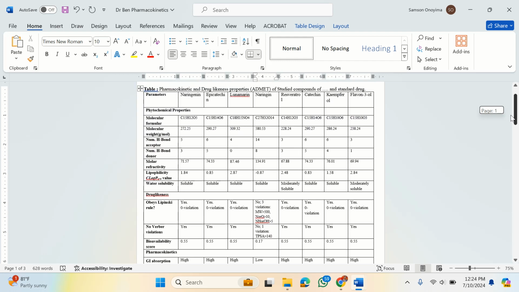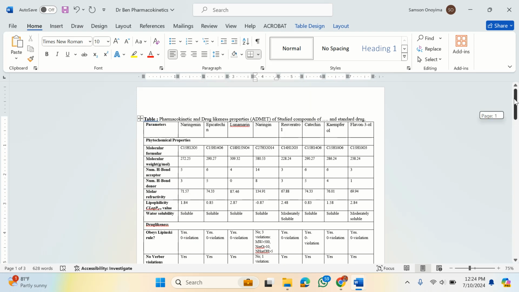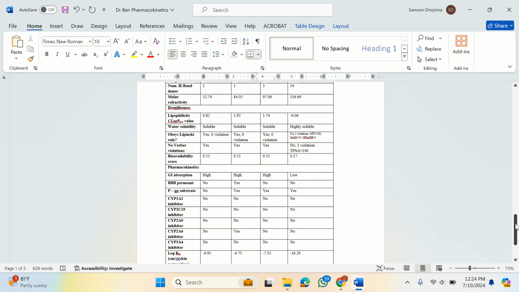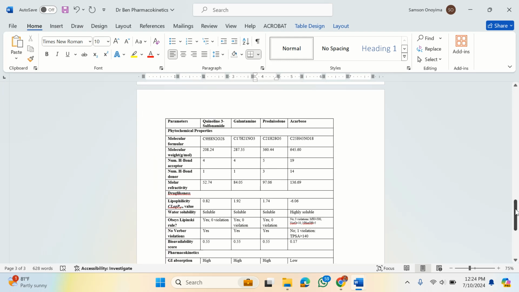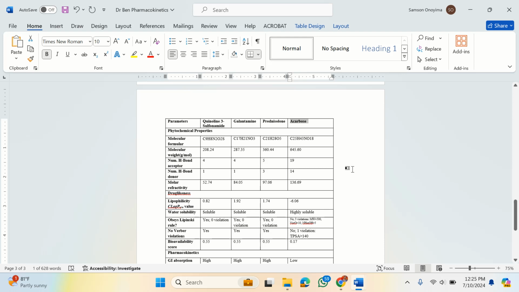So this is how you get your table. For each of the compounds, as you can see, this is over 10 of them, all the compounds added with the standard drugs I worked with. This quinoline trisulfonamide, this is galantamine, this is prednisolone, and this is acarbose. This is what I was showing us before. This is acarbose. You find out that it almost disobeyed all the rules because of the structure.